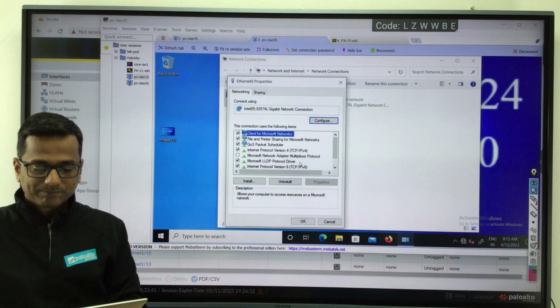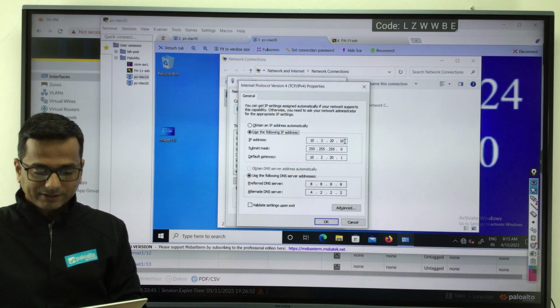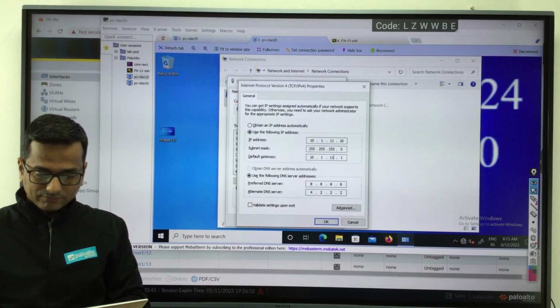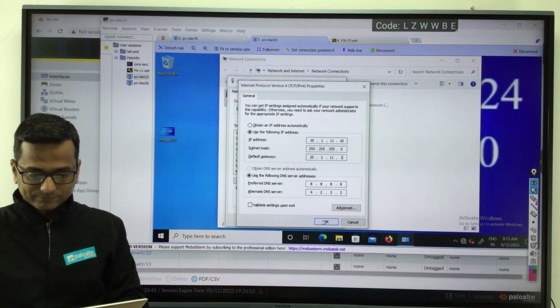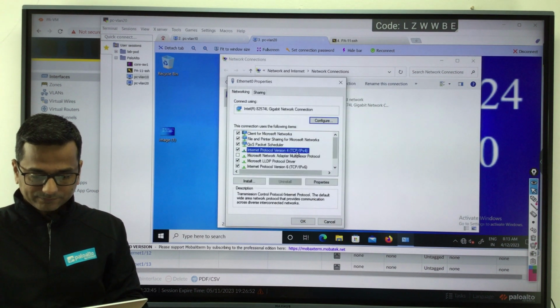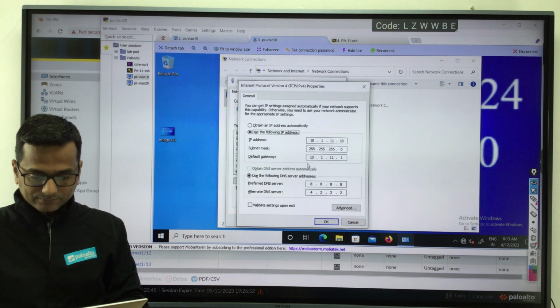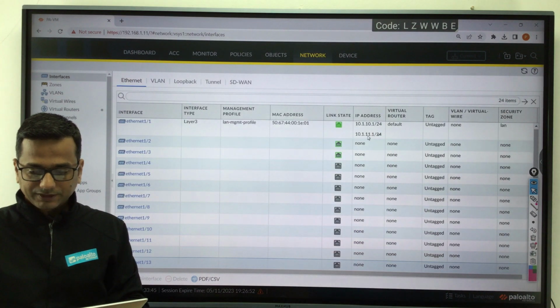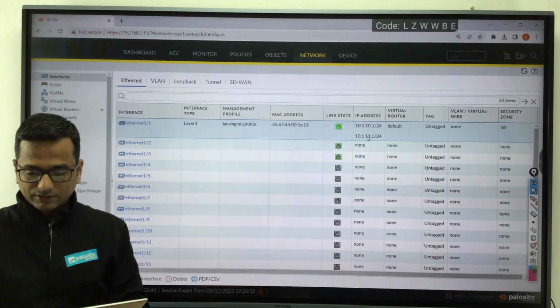Properties, IPv4, and change the IP address to 10.1.11.10, and the gateway should be 10.1.11.1, not triple 11.1, 10.1.11.1. Okay. See, one machine is in 10.1.11.x and another machine we have configured under subnet 10.1.10.1.